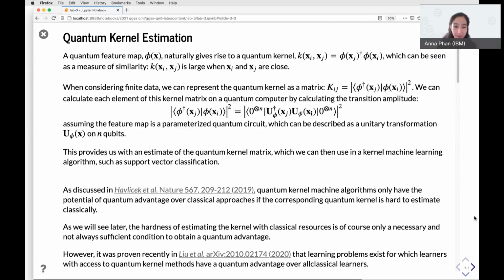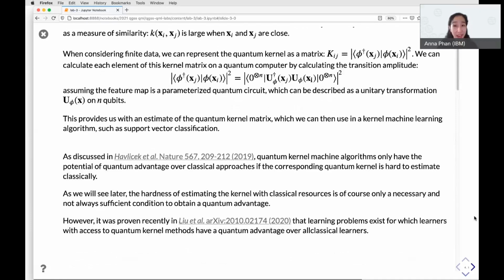quantum advantage. But it was proven recently in this paper by IBM Quantum that there do exist learning problems for which learners with access to quantum kernel methods have a quantum advantage over all classical learners. So that's really dependent on the data type of problems and the quantum feature maps involved.